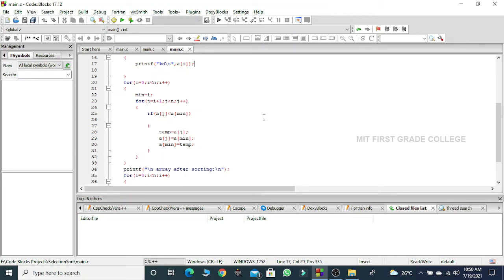I check for the condition j less than n. If this condition is true, I enter the second for loop. As soon as I enter the second for loop, I compare a of j, a of 1, is less than a of min. The value of min is 0, so I am comparing a of 1 less than a of 0. If this is true, I swap a of j with a of min.